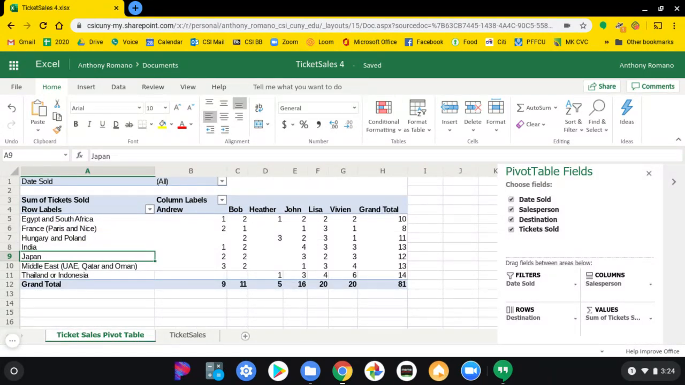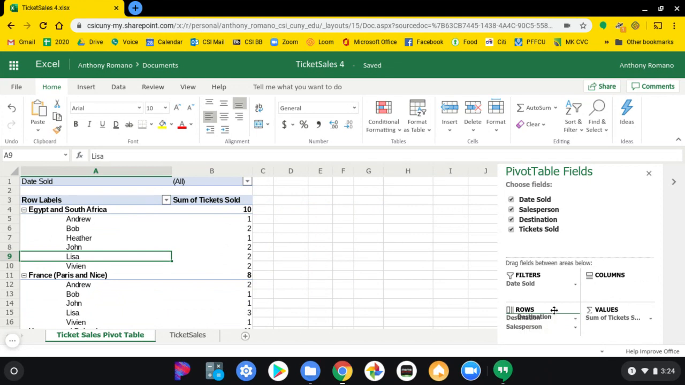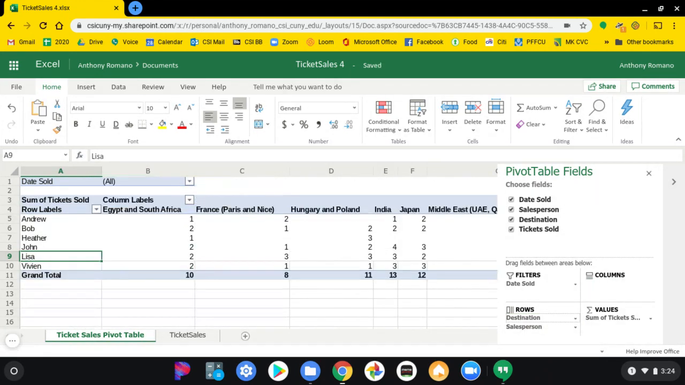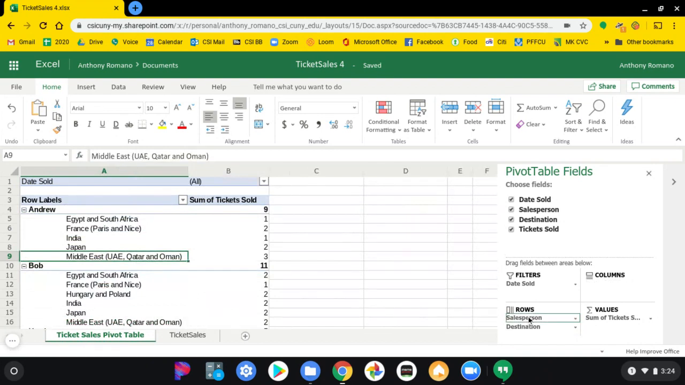The other nice thing about pivot tables is that you can move them around. These are 4 different dimensions, and those dimensions can be manipulated. So you can put the salesperson in the row, and you could put the destination in the column. When that happens, you'll see that everything just gets reshuffled. The deck gets reshuffled any way you want it.